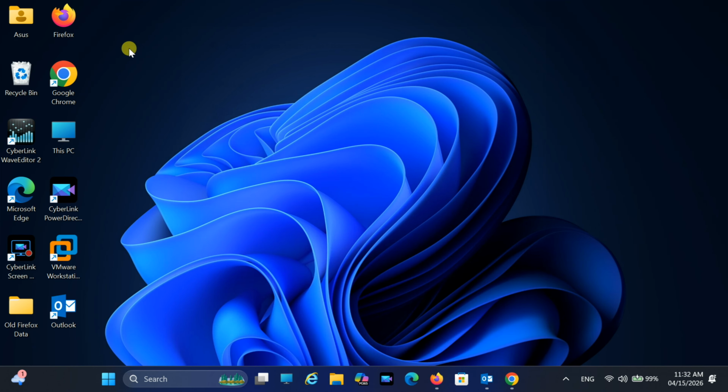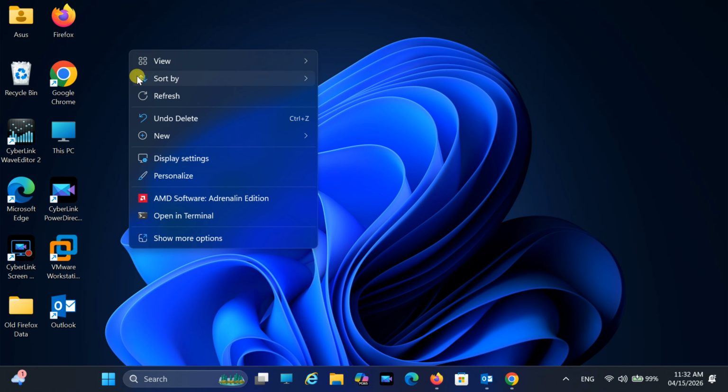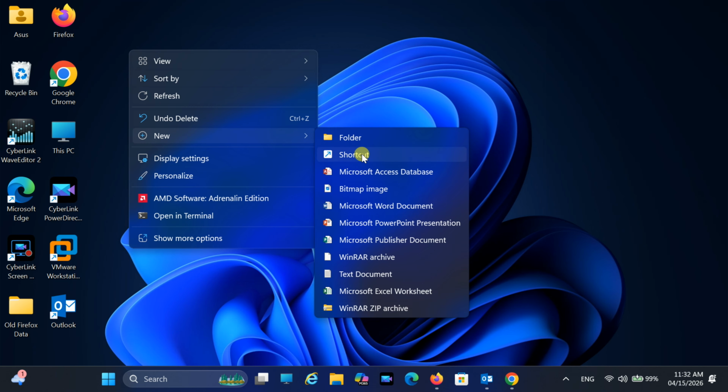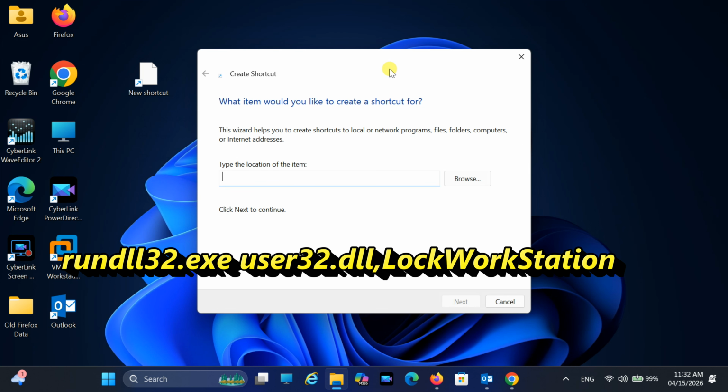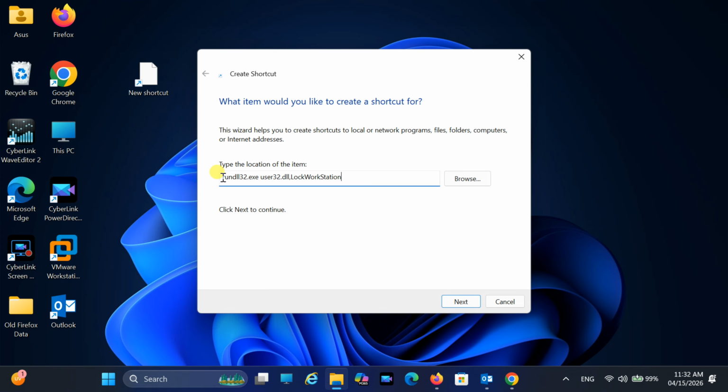First, go to your desktop and right-click anywhere on an empty space. From the menu, select New, and then click on Shortcut. Now, you'll see a window asking for the location of the item. Here, type the command shown on your screen. Make sure you type it exactly the same, then click Next.